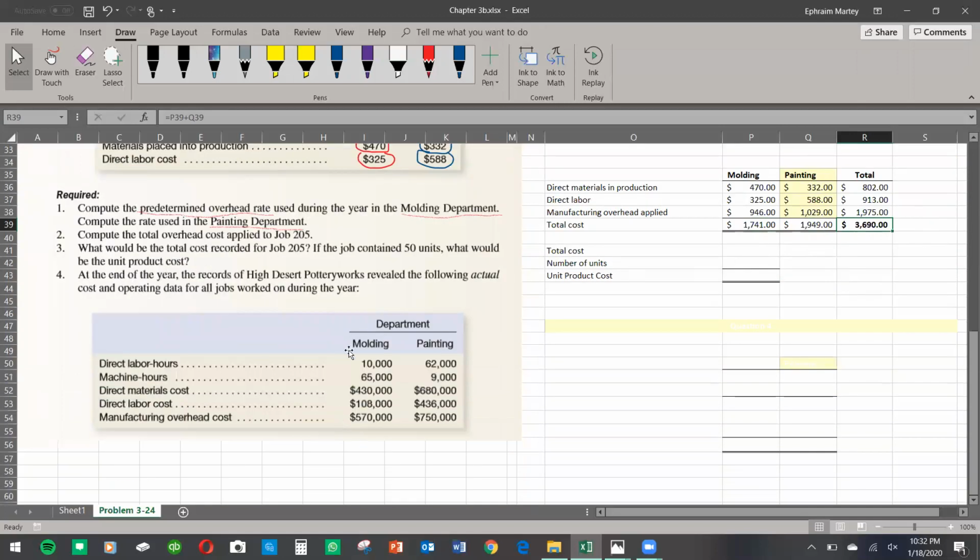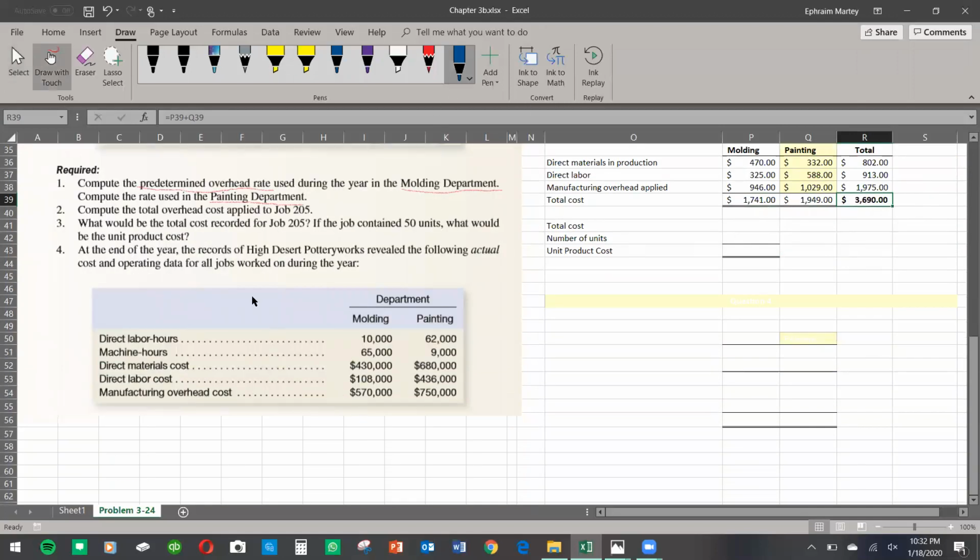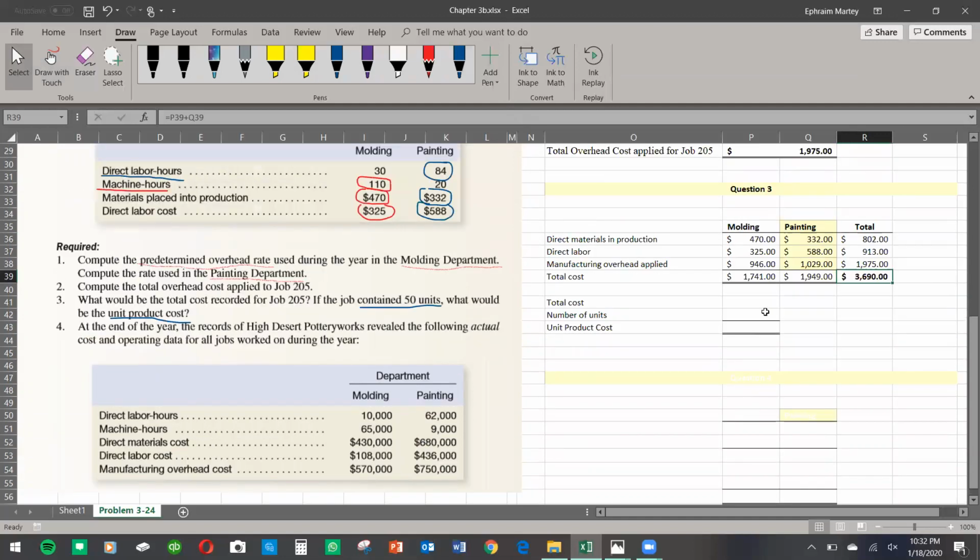We need the question we were asked here. What's the question? If the job contained 50 units, what will be the unit cost? So if the job contains 50 units, what will 1 unit be? That's what we're computing. So the total cost for the job was this, 3,690. That was the total cost for the job. And we are assuming that the units were 50. Okay, 50 right here. So we will divide the total cost by 50. So we take this one divided by 50, and that gives us $73.8.